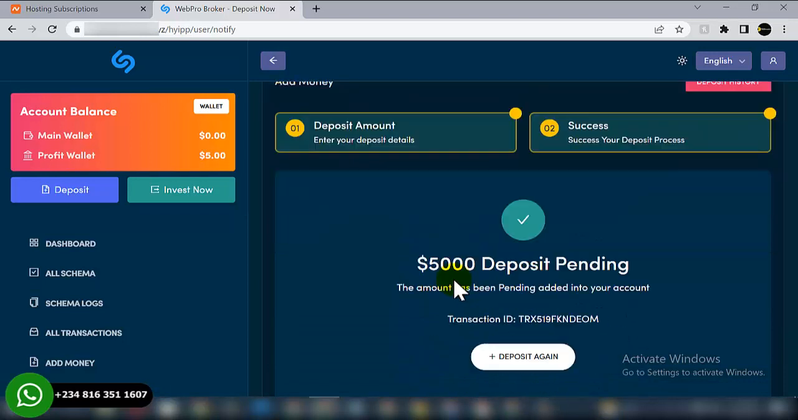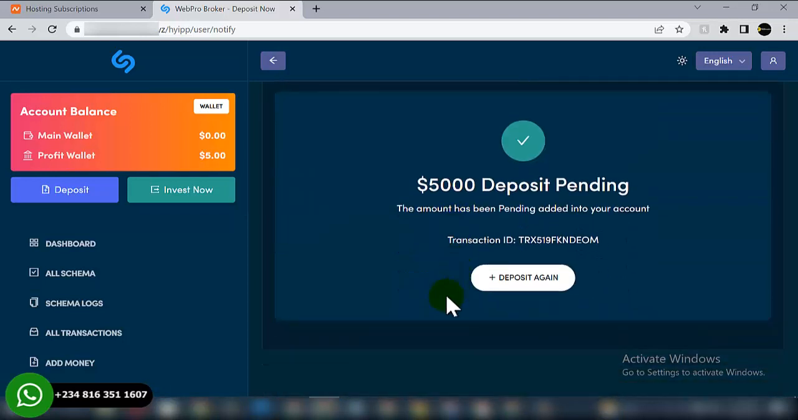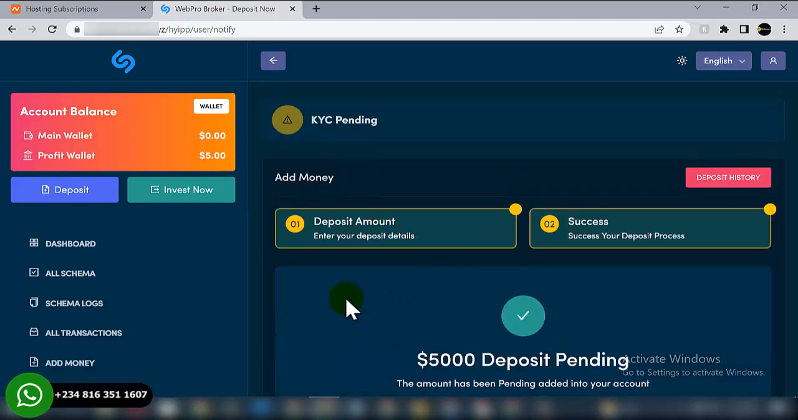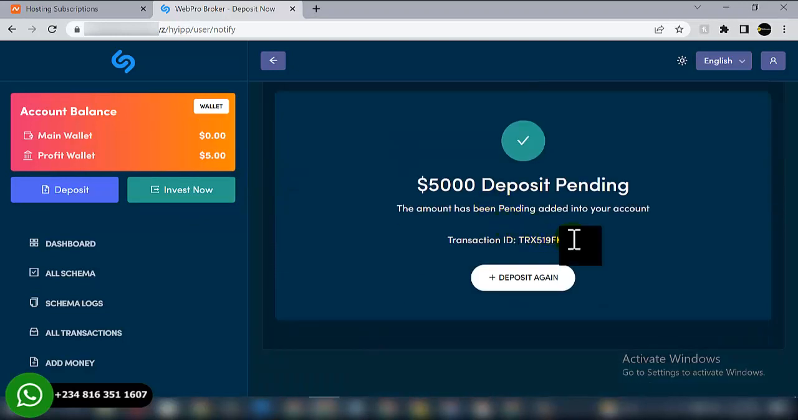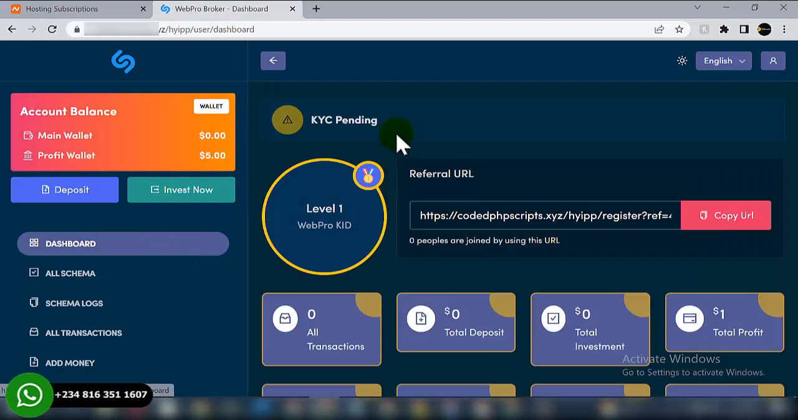This particular money is now pending. It's the admin that will need to approve this transaction from the admin dashboard. I will show you how to approve a transaction from the admin dashboard also, so that the money will appear here. As you can see right now, the money is not showing here because it has not been approved by the admin. So let's go back to the dashboard. Once we log in to the admin dashboard, we will approve that deposit. Then over here we have the alt schema.